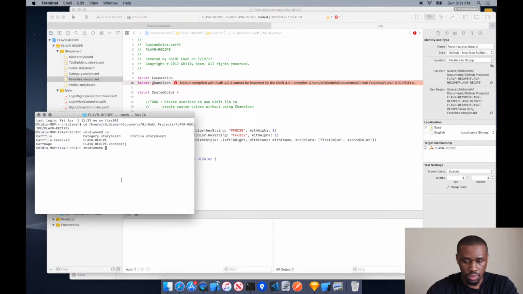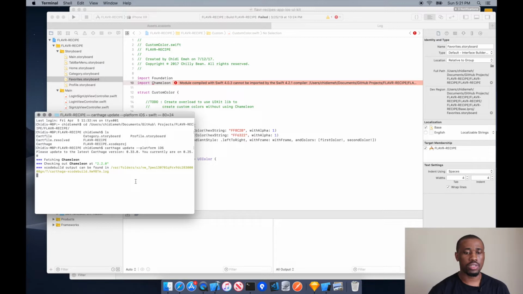So you're gonna do carthage update --platform iOS, and now it's gonna start updating the dependencies and the libraries that Chameleon depends upon.